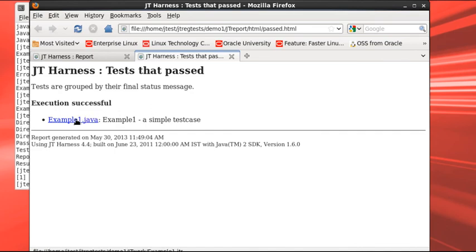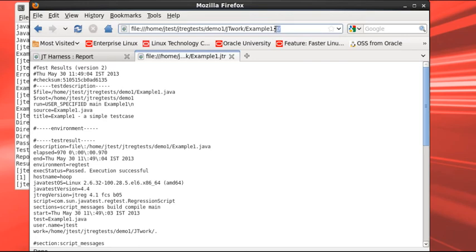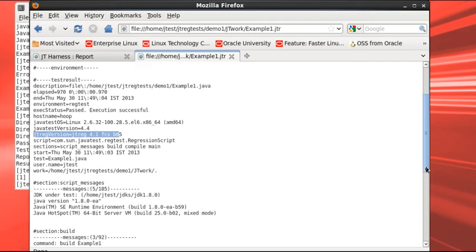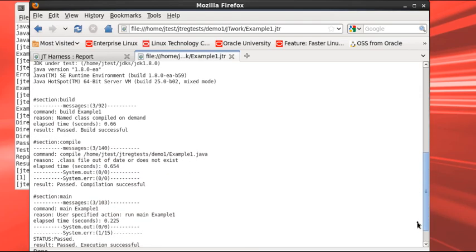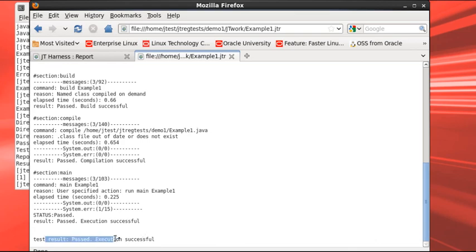So Example1.java, this is a JTR file. This is a log file. It contains different sections. Test description shows which tests have been executed, and there's a test result section. It has the execution status, passed, the host name on which the test has been executed, the JTREG version used, and many other useful options. And build, compile, main, different sections, and finally the test result is successful. Let me close this browser.